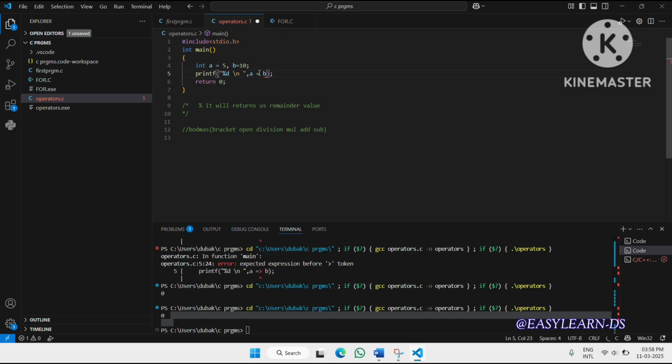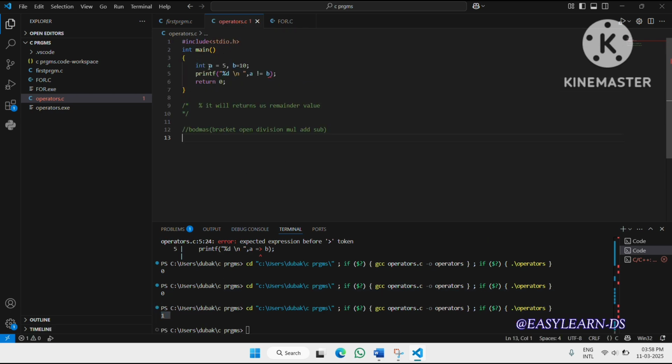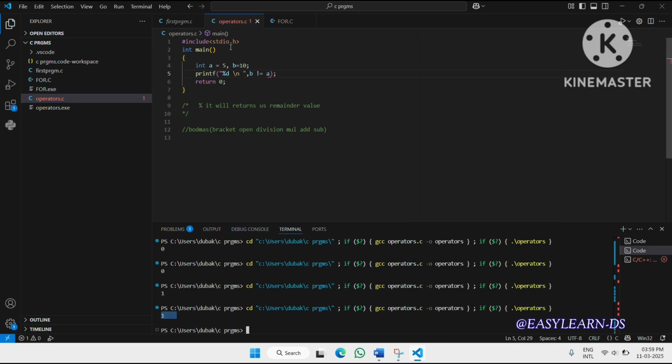Now, not equal to is also a relational operator in the C program. For not, we use this exclamatory mark. As I am printing, I want to know that a is not equal to b. Let us run the code. Yes, it printed a is not equal to b, because a is 5 and b is 10. Is a's value equal to b? No. Then here change the variable: write b is not equal to a. What does it return? Save the program, run the code. Yes, it is true. Even a is not equal to b and b is also not equal to a.